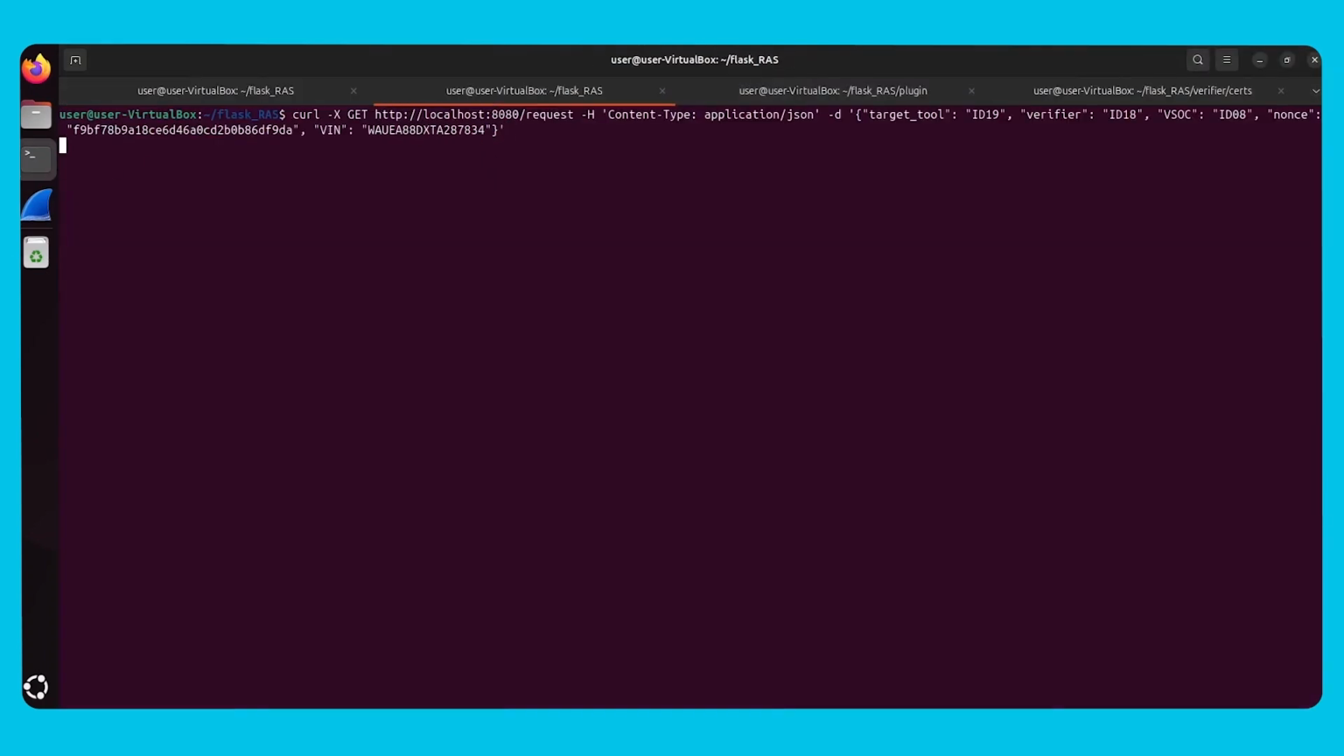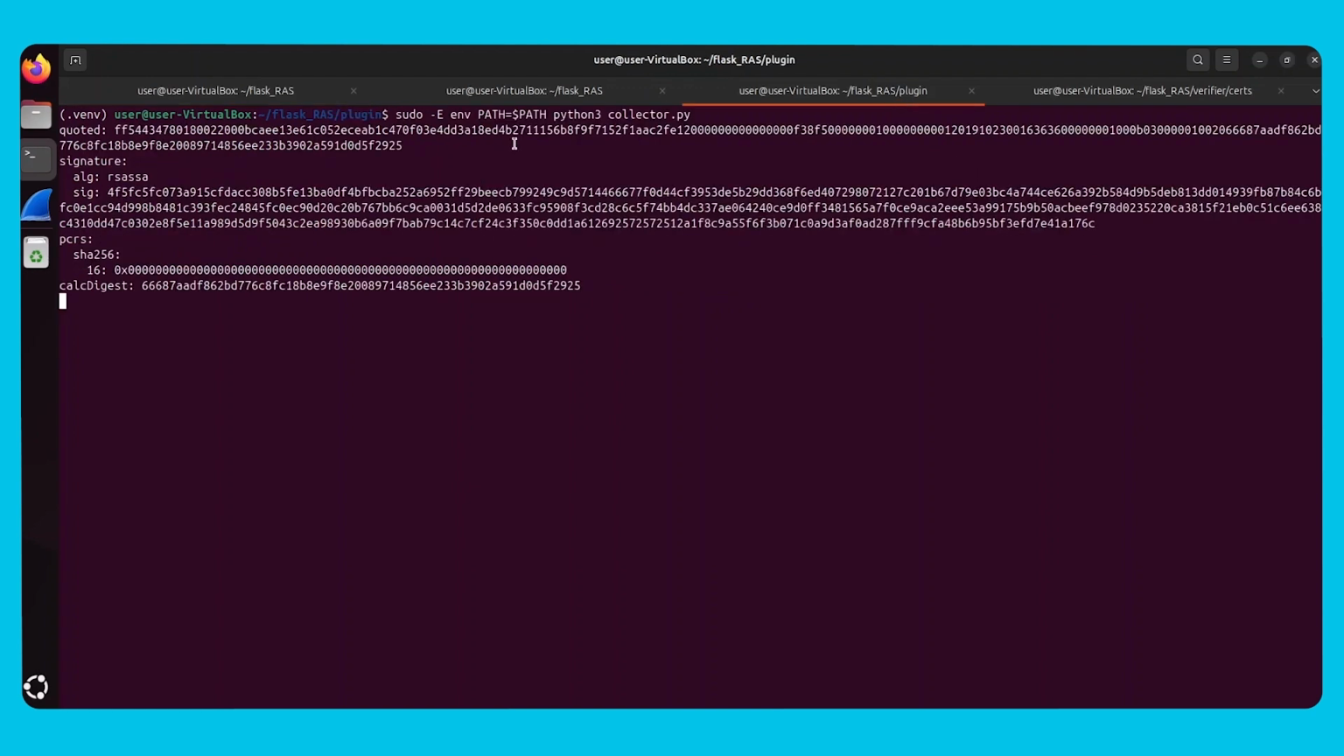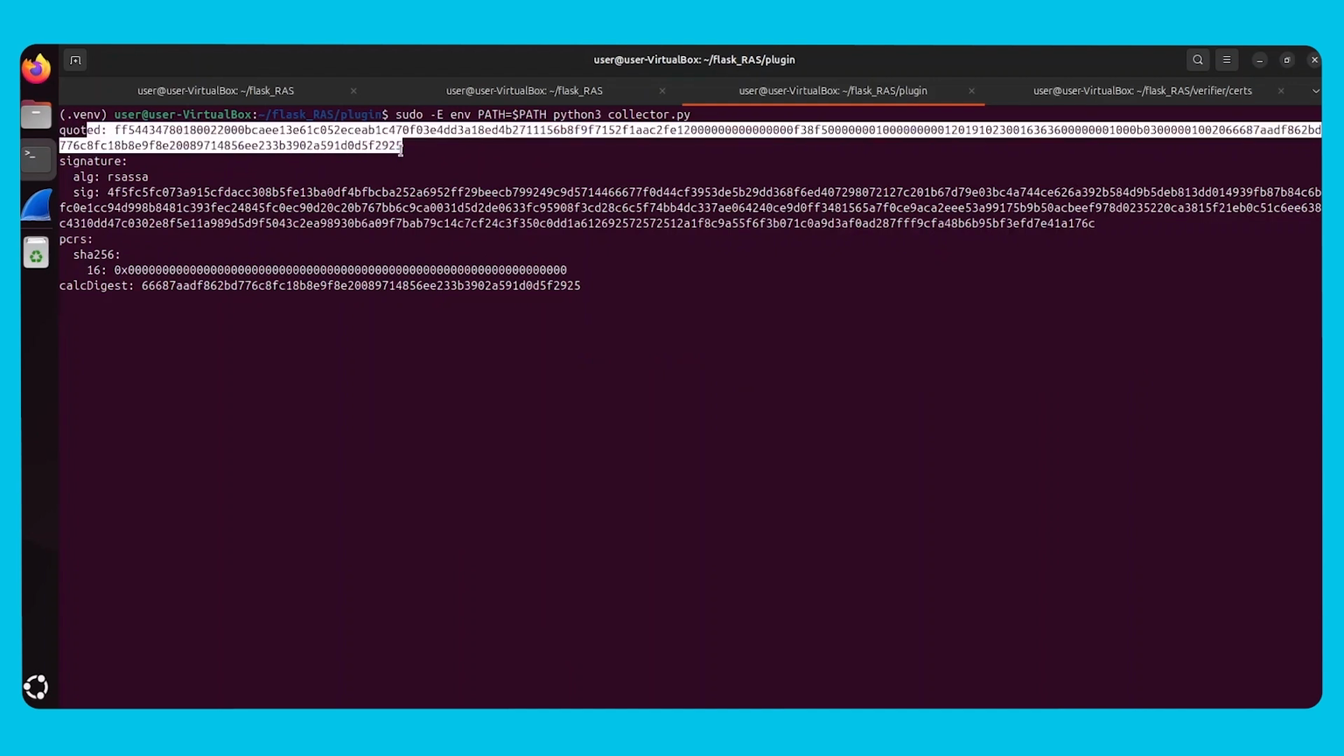If we run the curl request, we see that it is sent and that we obtained some results with a state 1, so the attestation succeeded. More details of the Remote Attestation System can be found in its own demonstrator video. We can also see that the collector did receive the request and quoted some results.